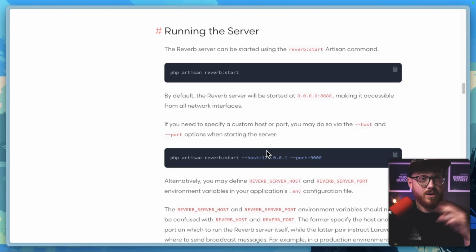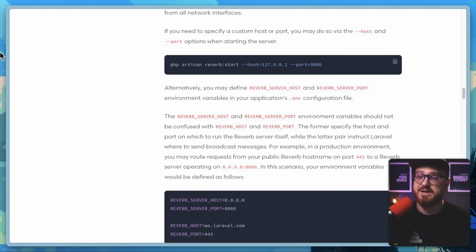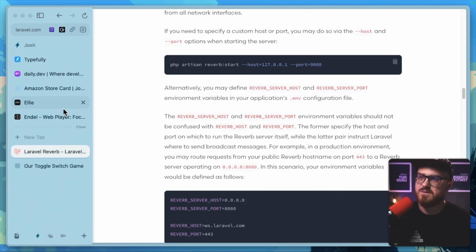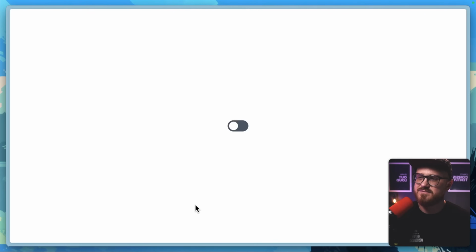Again, read the docs if you aren't using Laravel Herd, but it's as simple as, after install, running the reverb:start command. Perfect. Okay. Switch still works, but now let's go ahead and hook this up.